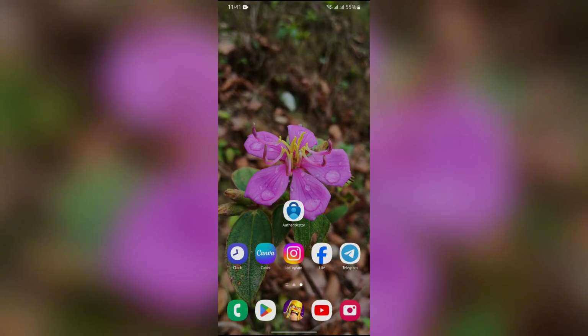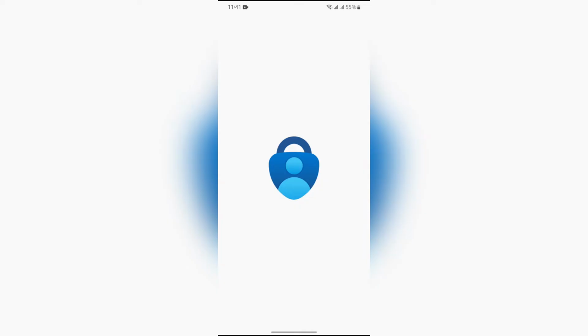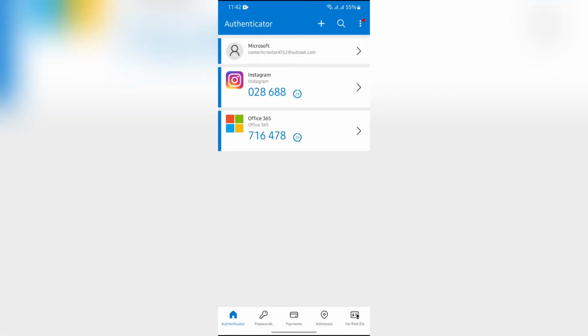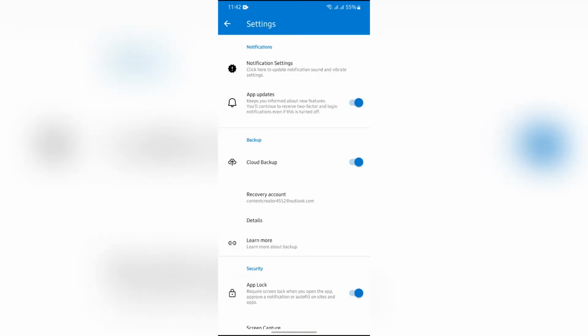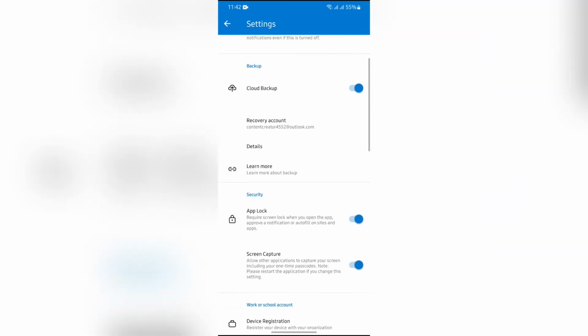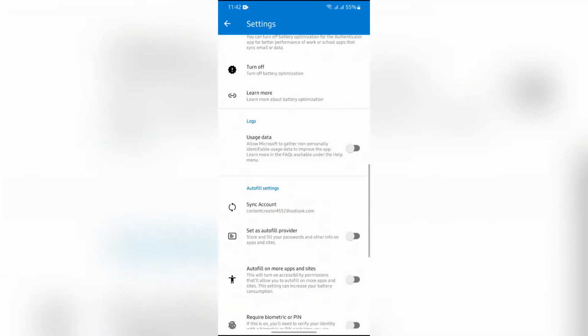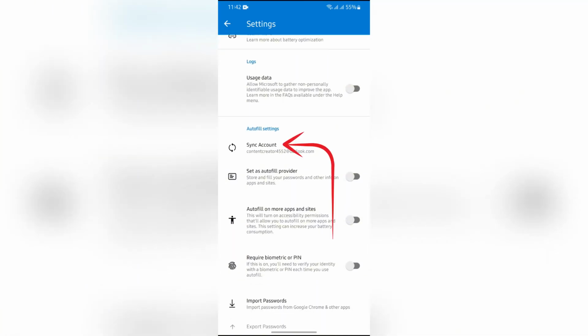Now, in order to sync your Microsoft Authenticator, you simply have to open your Authenticator application and unlock it. After that, tap on the three dots at the top right, and from there you will see the settings option. Tap on settings, and then scroll down until you see the option of sync account.